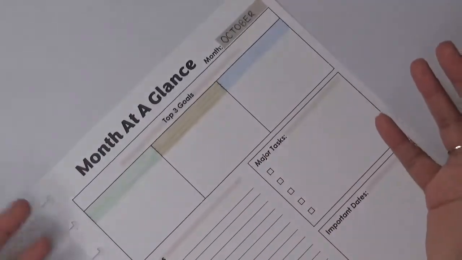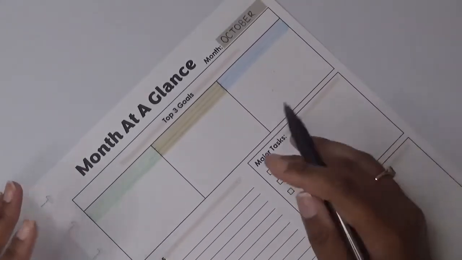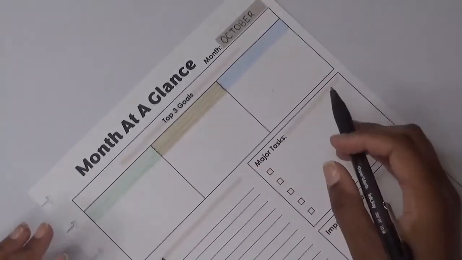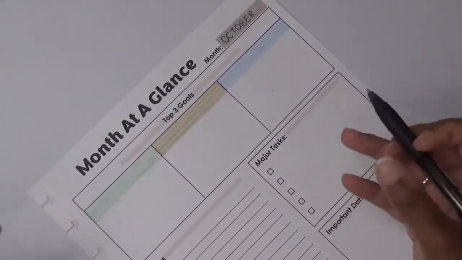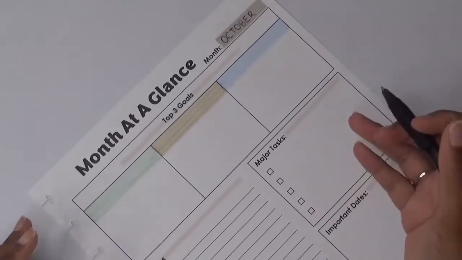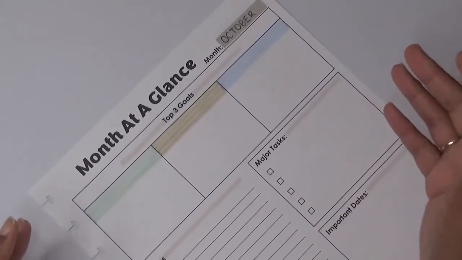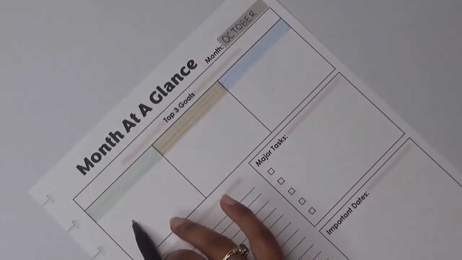While I'm very much a functional planner, I do like to add a little bit of pizzazz to my spreads, and I do also love to do color coding because it really helps visually your mind to see certain things and patterns within what you're doing and be able to operate a little bit more efficiently. So I'm going to start with my top 3 goals.